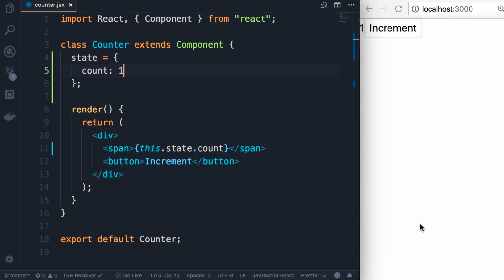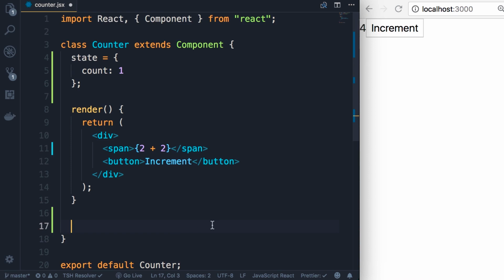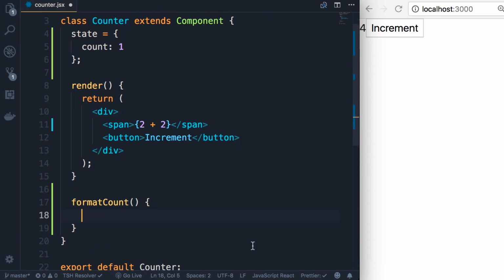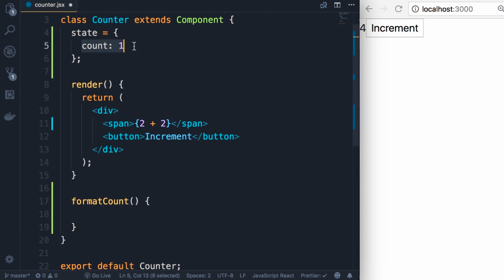Beautiful. Now, as I told you, in between these curly braces, we can write any valid JavaScript expressions. An expression is something that produces a value. For example, we can write something like 2 plus 2, save the changes, we get 4 here. Or we can call a function that returns a value. For example, let's add a method in this class, call it format count. In this method, we want to check the value of the count property. If it's 0, we want to return 0 as a string. Otherwise, we want to return the value of the count property itself.